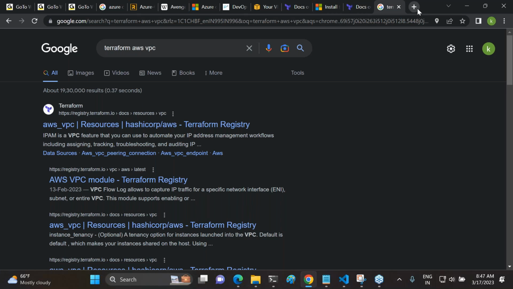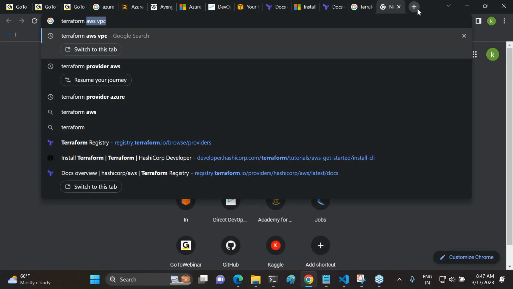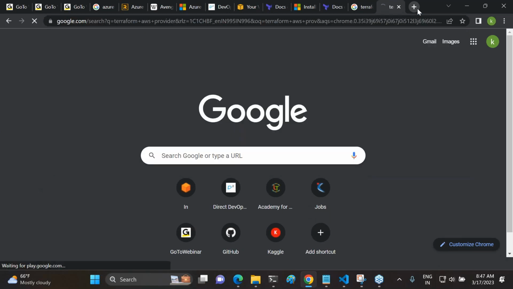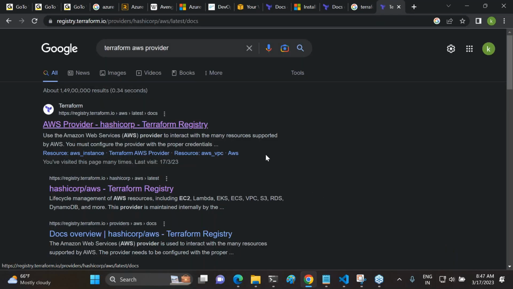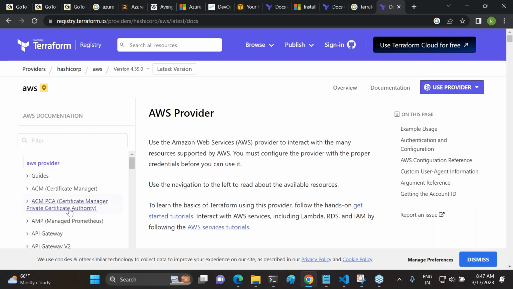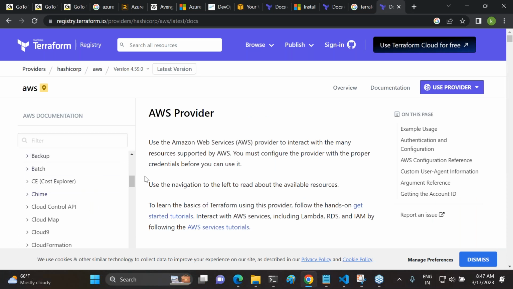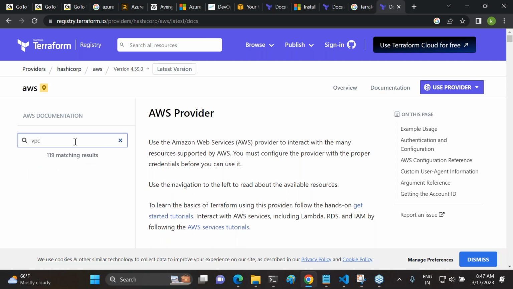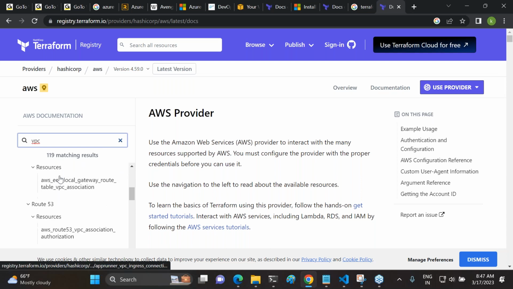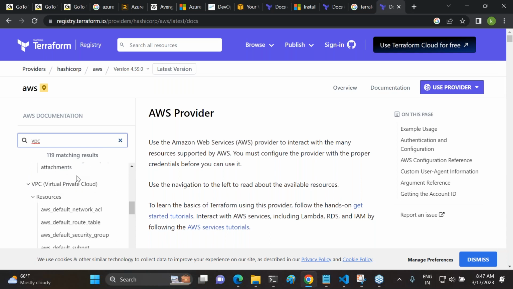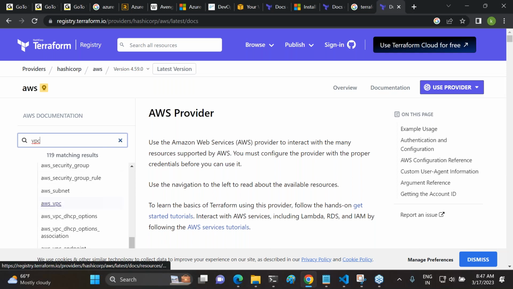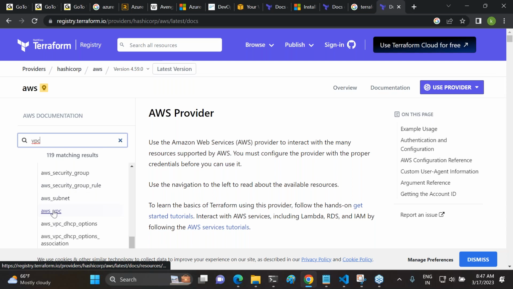Or the other way of doing that is Terraform, AWS, provider. If you remember, we have opened this page already for configuring provider. And in this, are you seeing there are many things over here? What is it that we are trying to create, sir? VPC. Okay, so scroll down. Where is it? Yeah, aws_vpc. You can search from here also. Whatever you find comfortable.